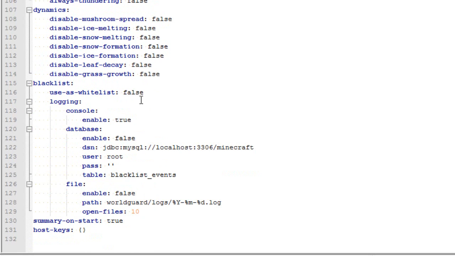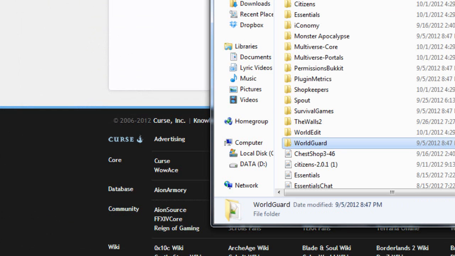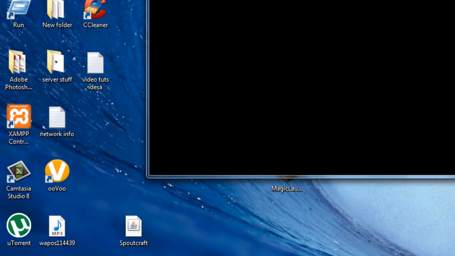Blacklist. Alright. This is a list of blocks that you don't want players to use, but you're going to have either a file in your server folder, or a database. Alright, once you're done with that, restart your server again and go into Minecraft.